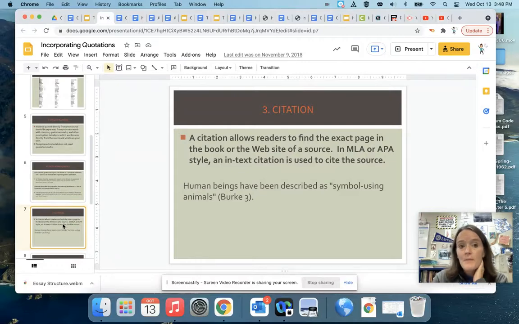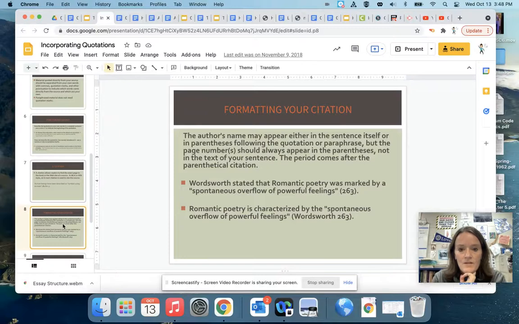I also have a document on Schoology called MLA documentation. You guys can reference that to understand how to prepare and set up those citations as well. So here are a couple more examples. Formatting your citation. This one talks about where you can put an author's name.